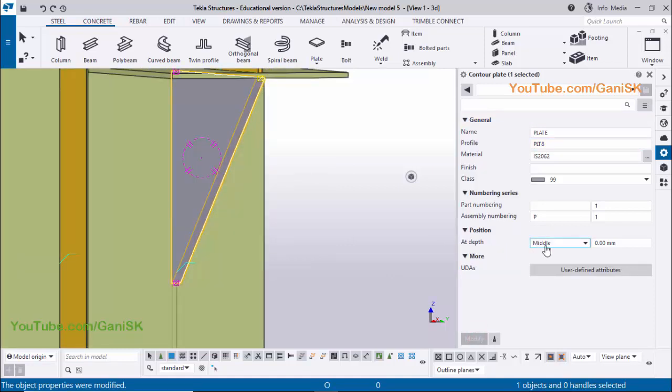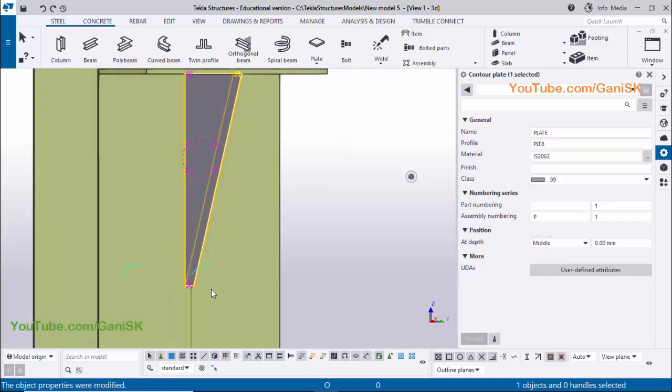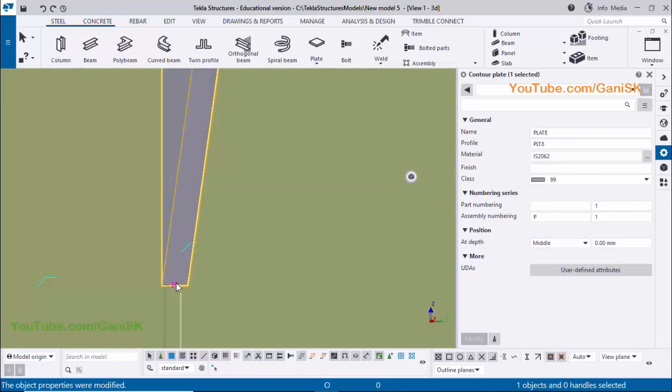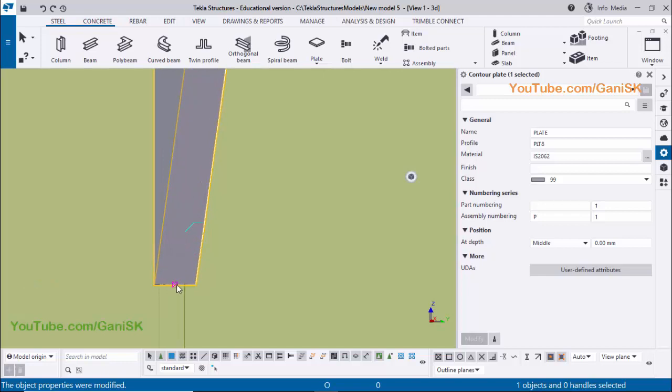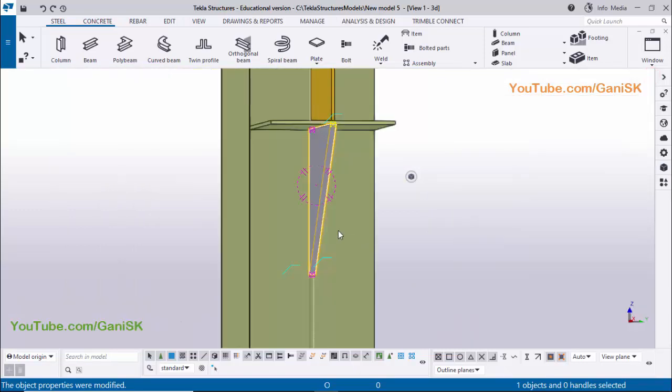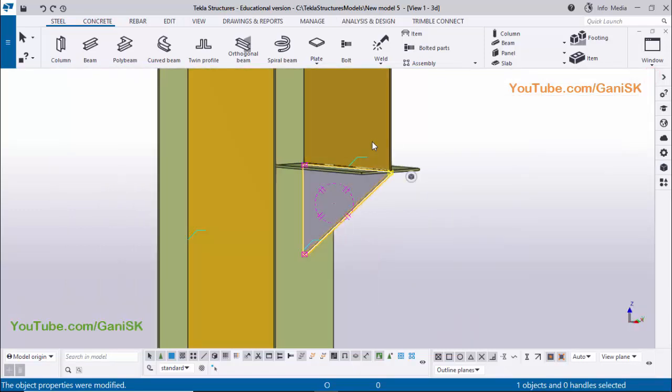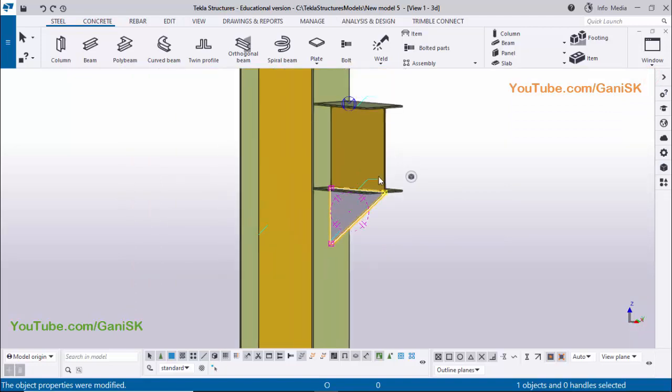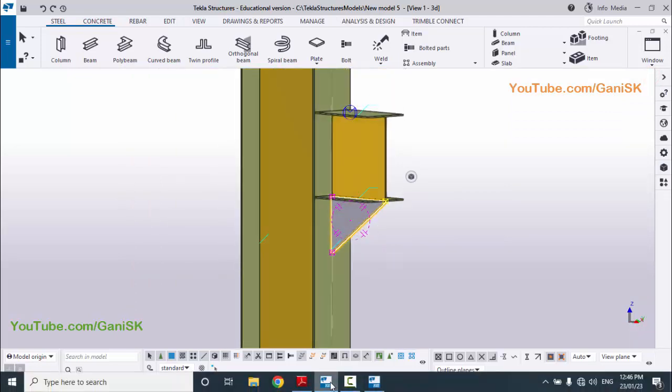You can see at depth it should be middle because the thickness will be on both sides. You can see this point exactly at the middle, and now from middle to left side 4 millimeter and middle to right side 4 millimeter. So to make sure this should be at the middle, and close it. Now we have crane bracket and supporting plate also we have.